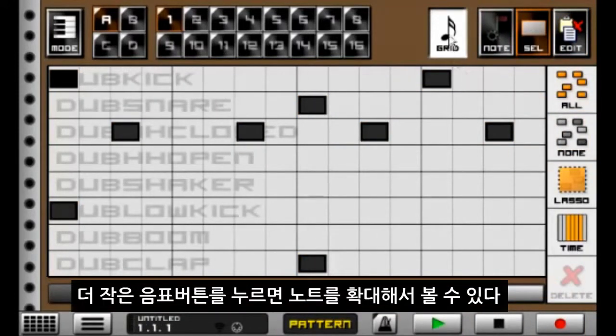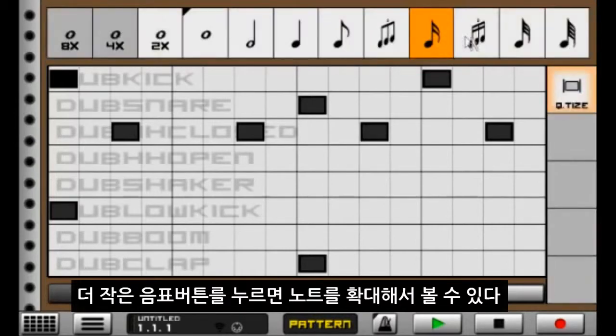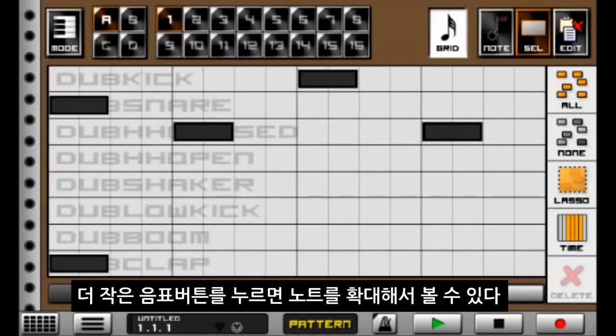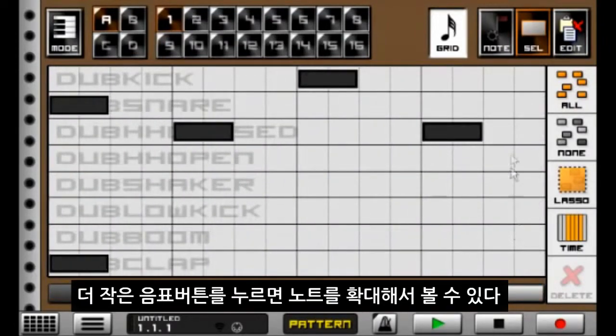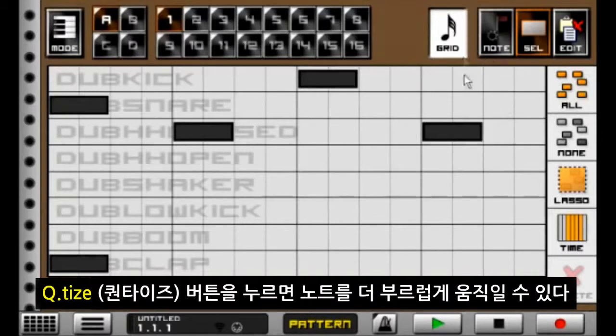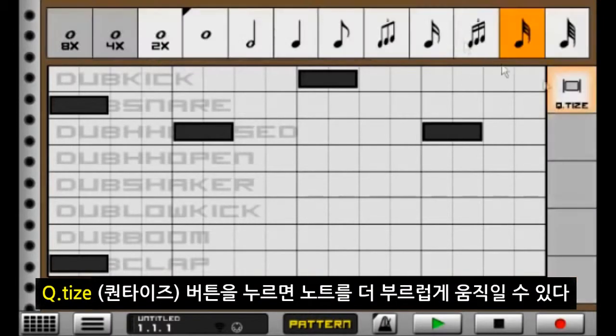If you want finer note resolution than 16th notes, you can press the grid and go into one of the smaller resolutions. So if I go into 32nd notes here, it's now zoomed in on my pattern, and I can place smaller increments. If you want to not have it quantized to the grid, in here you can turn off quantization, and then you can just place your note wherever you want, if you want a more natural feel.